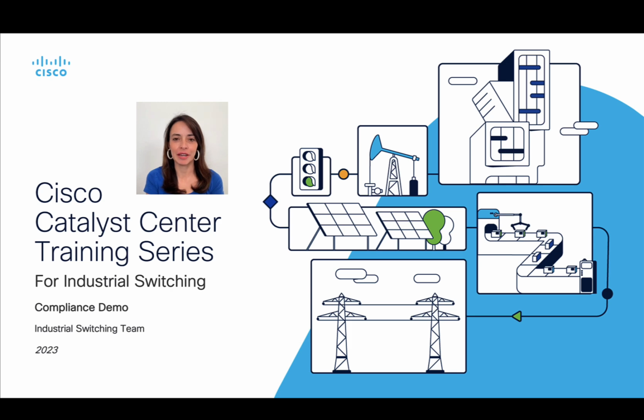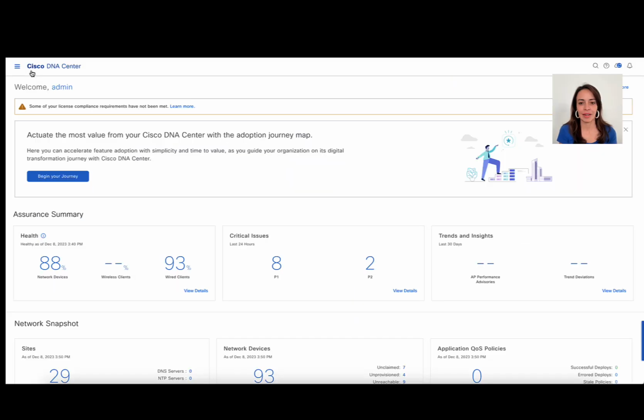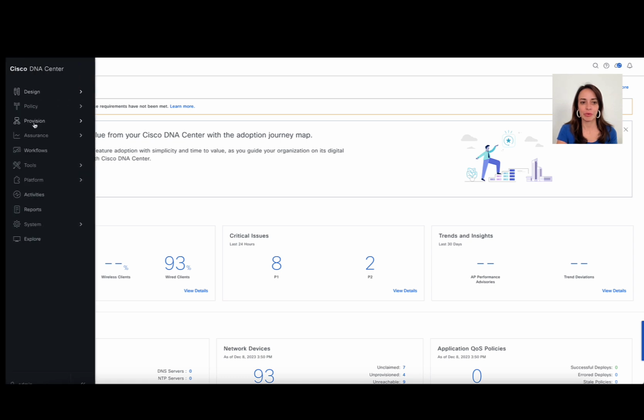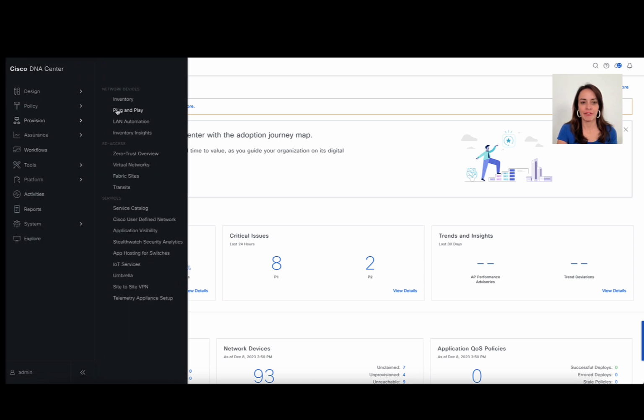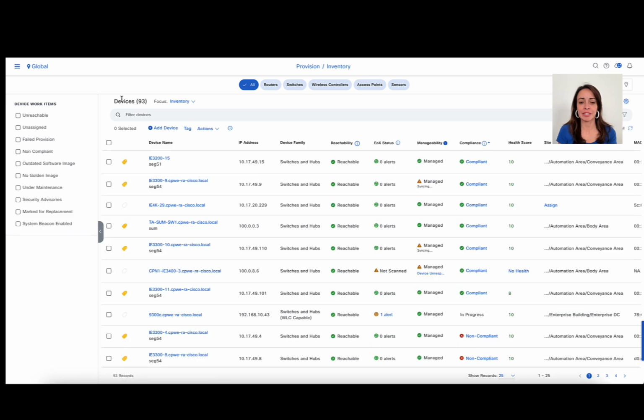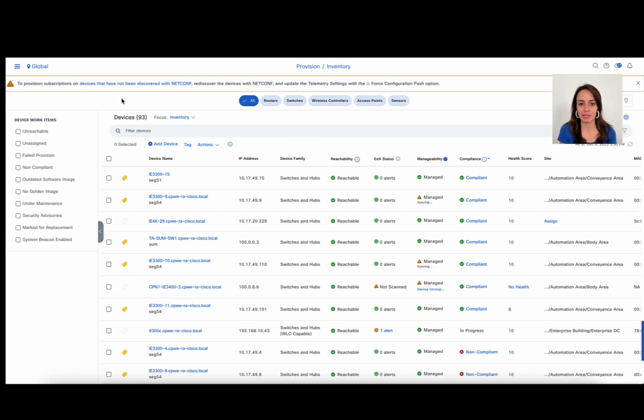I am part of the IoT Solution Group, and today I will be guiding you through a demo in compliance on Catalyst Center. Let's start on the Catalyst Center dashboard. We can navigate to Provision, Inventory, and this takes us to an inventory view of all devices in the network.